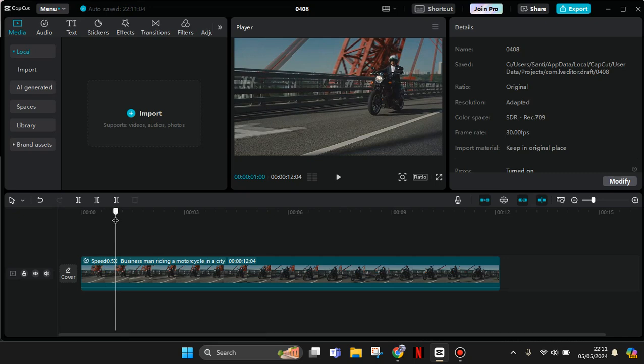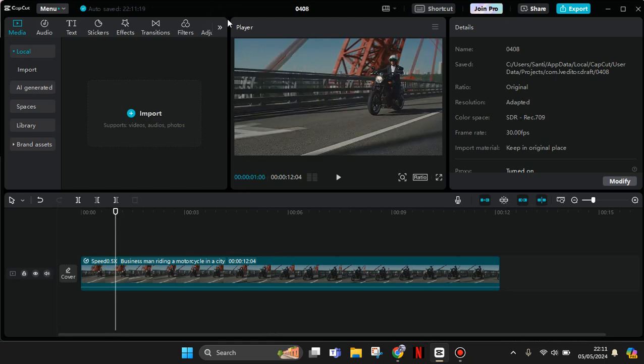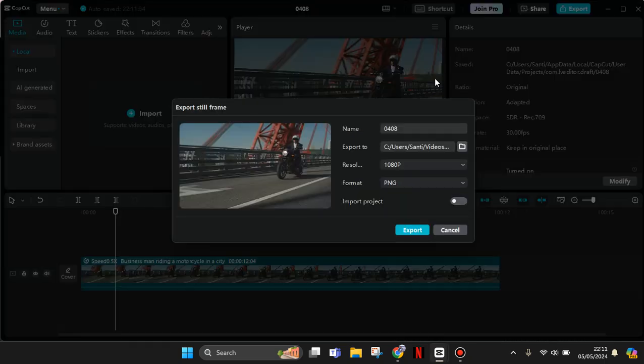CapCut PC. So go to where you want to do the screenshot, for example in here, and after that, on the player, you can see there will be three horizontal lines at the top right corner. Click on that, and there will be this export still frame option. Click on this button, and this is the still image that I want to export.